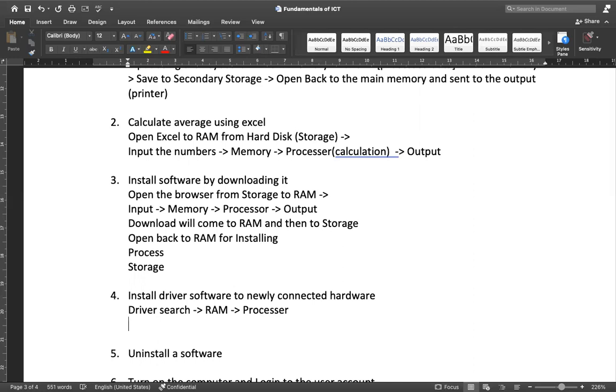You have to get the driver again from the hard disk, from storage. From storage, the driver will be loaded to the RAM. And again, the processor will be running the driver and it will be installed back to the storage. Right? Even though that is there in the storage, to install that to storage, you need the assistance of RAM and processor. So that is the thing, right? Even though the file is there in storage, you need the assistance of RAM and processor.